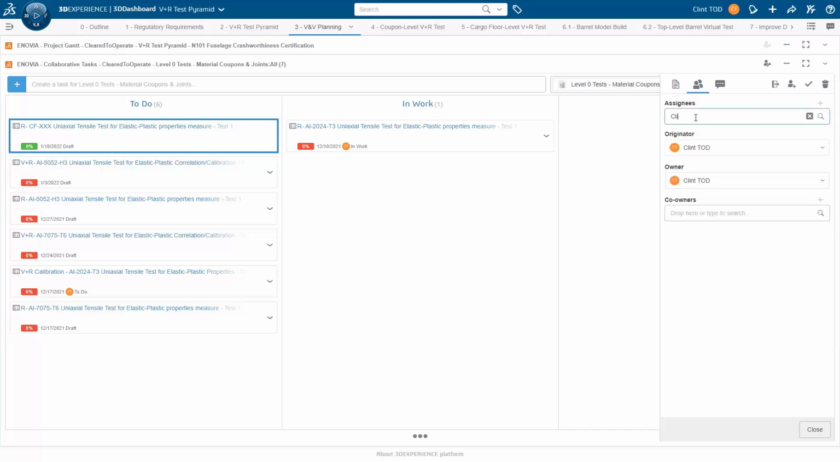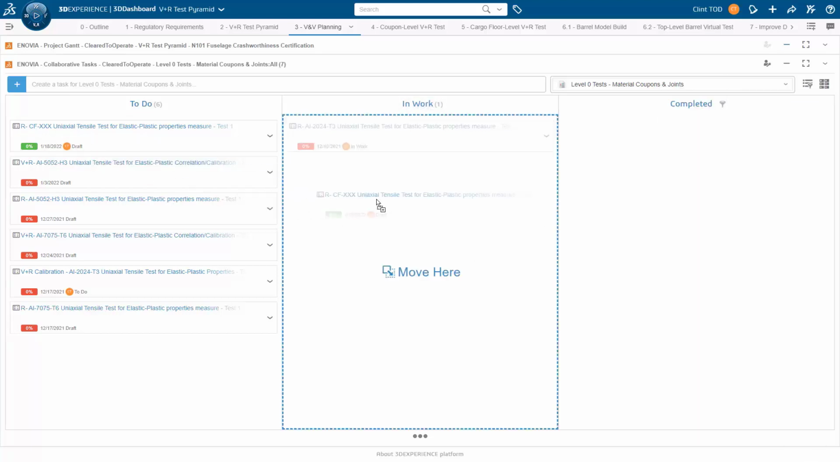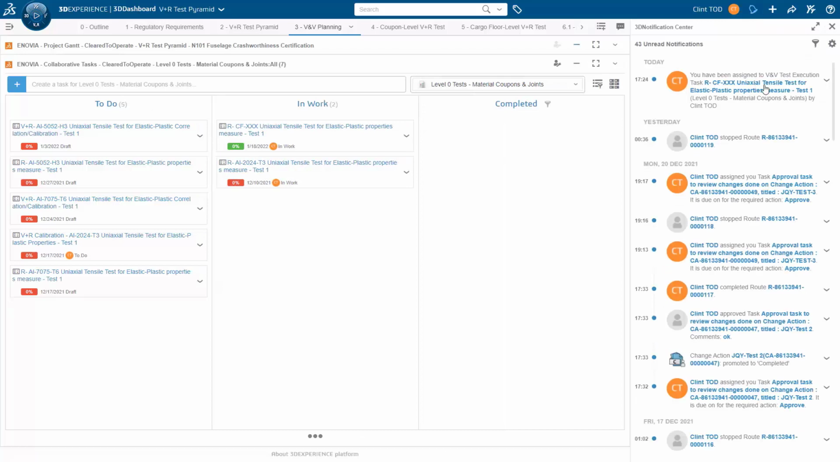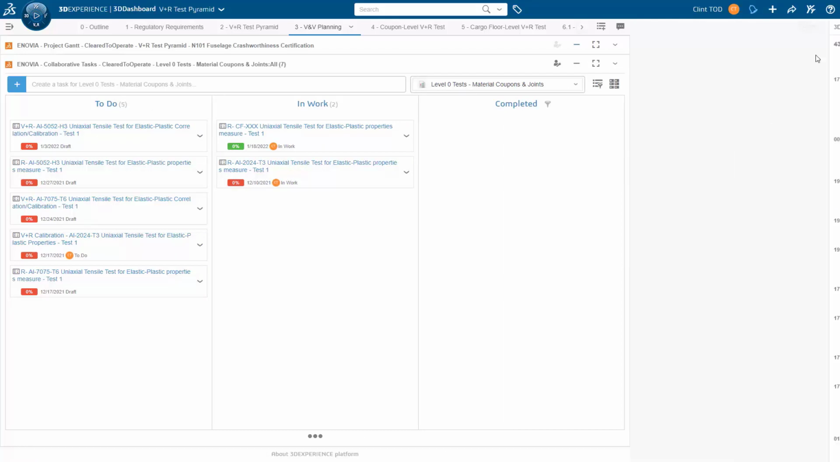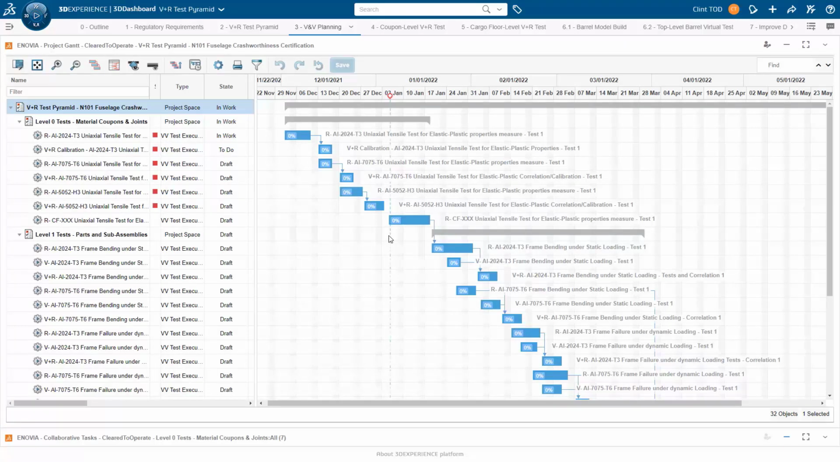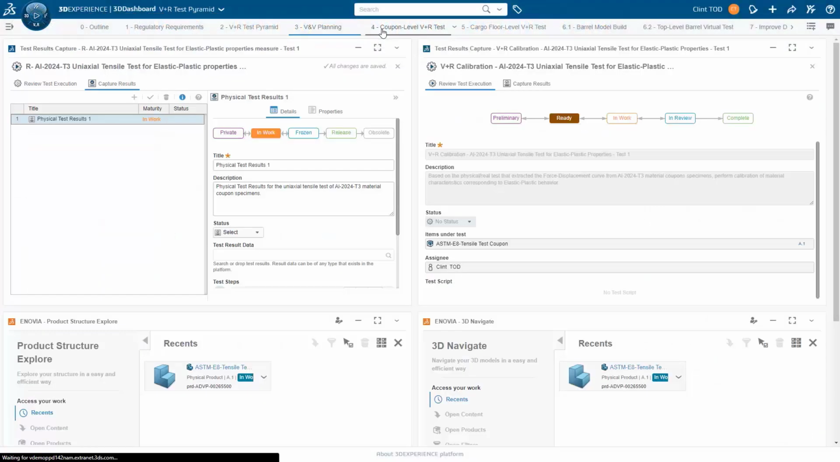If I assign a new person, in this case myself, to another task and I move it to in work, I receive a notification telling me that I have to work on the specific test execution that we have just seen. So this is a nice way to manage the test execution and to track the execution throughout the company. We'll now focus on the first one. Let us now move to the first execution part of the demo.